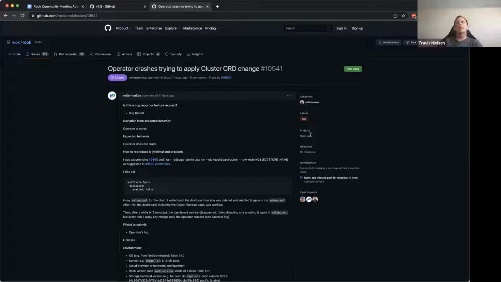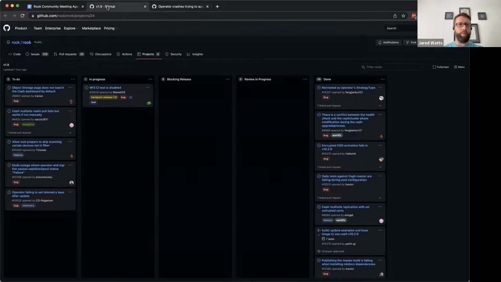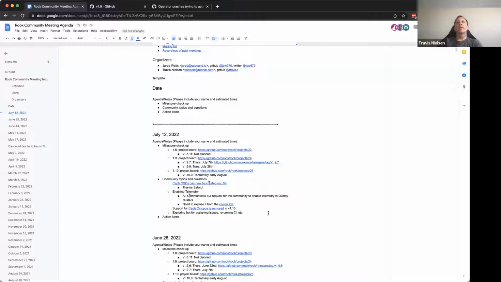Let's see, was it? Does not look like it. Travis, if you want to go ahead and add that into the 1.9 project, so that it's got some visibility on the board, that would be perfect. Yeah, I mean, it'll go right to the done column, but yeah, all the better.